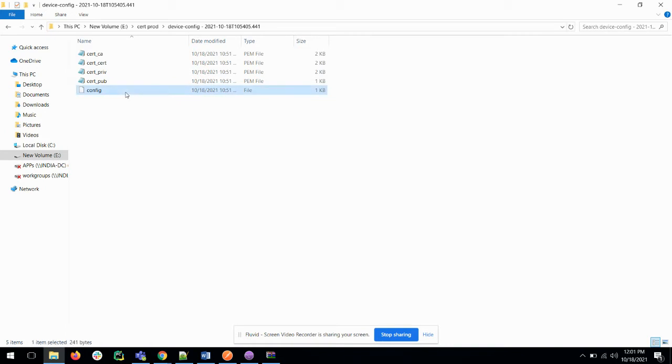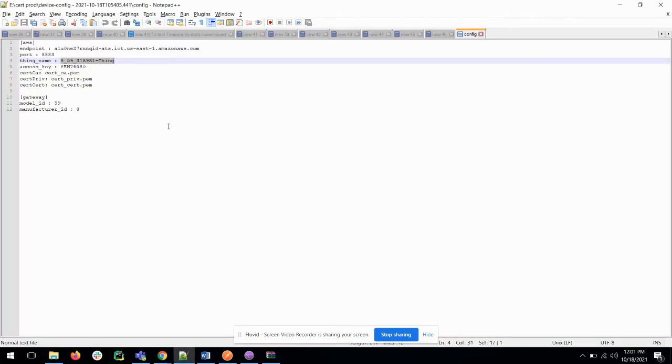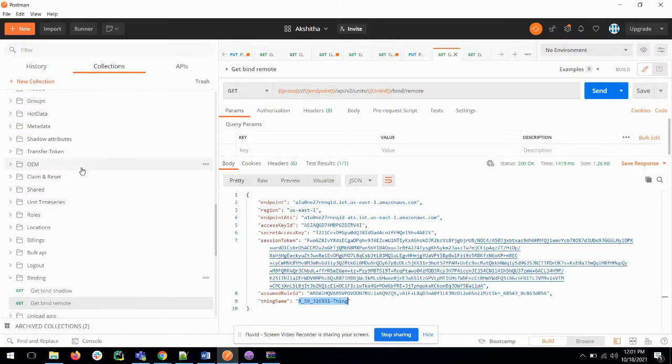You can open this config. Here we have the endpoint, thing name, access key, all these details. Next we need to visit the Postman collections.